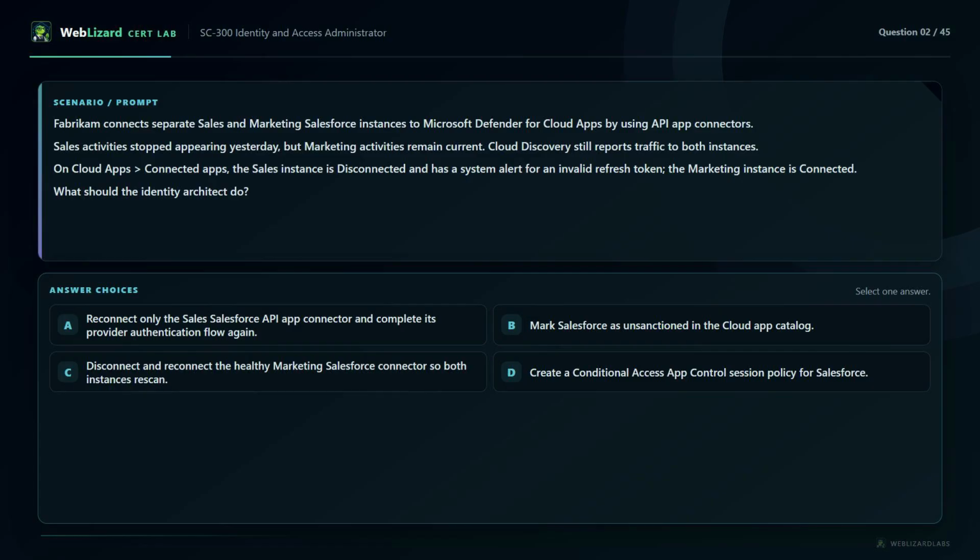What should the identity architect do? Option A. Reconnect only the Sales Salesforce API app connector and complete its provider authentication flow again. Option B. Mark Salesforce as unsanctioned in the Cloud App Catalog. Option C. Disconnect and reconnect the healthy marketing Salesforce connector so both instances rescan. Option D. Create a conditional access app control session policy for Salesforce. Lock in your answer.